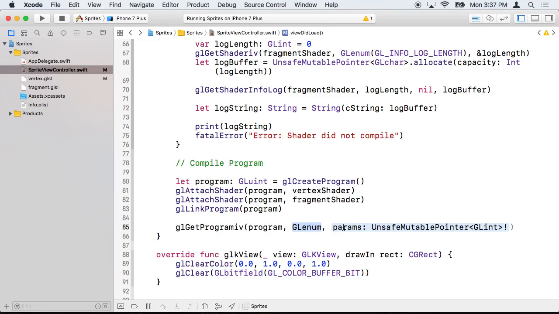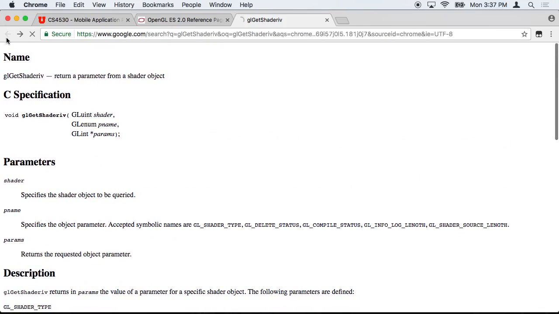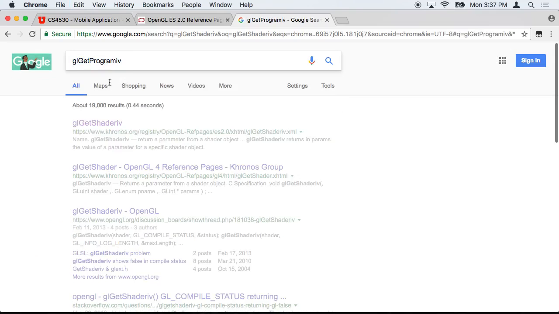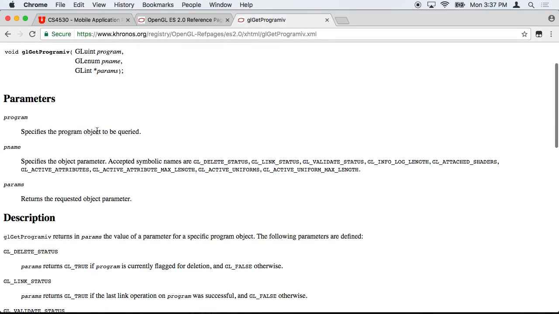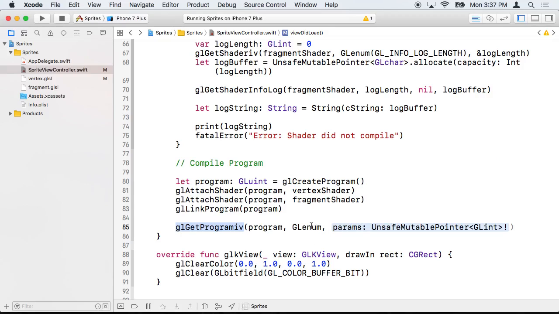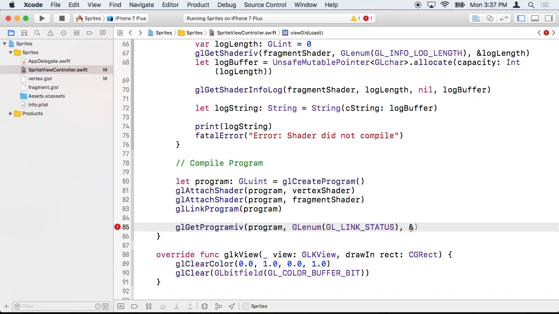Pass it a parameter name, which I'm not sure about, so I'm going to look it up. GL get program IV and check the Khronos reference. Oops. I'll just Google it. So this is OpenGL ES 2.0. Accepts delete status, link status, which sounds good. Validate status, log length, attached shaders, attributes, max length, and so on. GL link status sounds great, whether link succeeded or not. So we pass GL enum with a link status, and we pass it the link status GL int pointer.